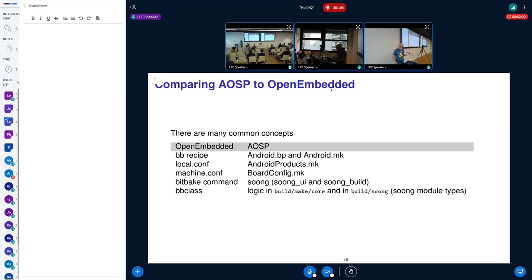Bitbake is replaced by Soong, essentially. And BB class: the logic for the build system, which in Open Embedded will be in BB class files, in AOSP is in a combination of make files and Soong modules. Soong modules are written in Golang. Again, talk to me later if you want to know more about that.